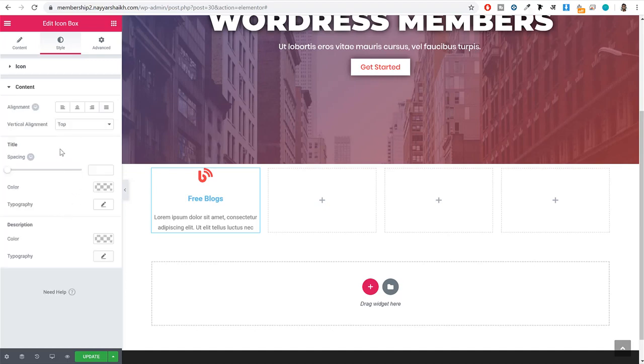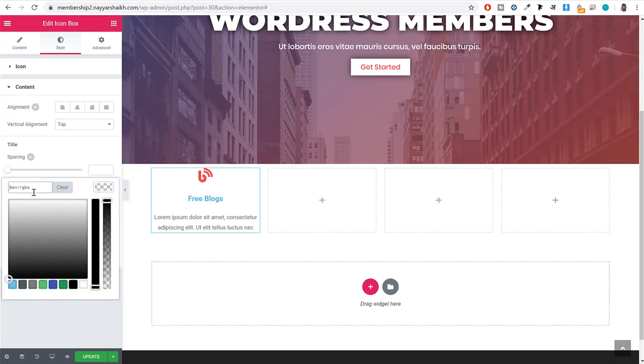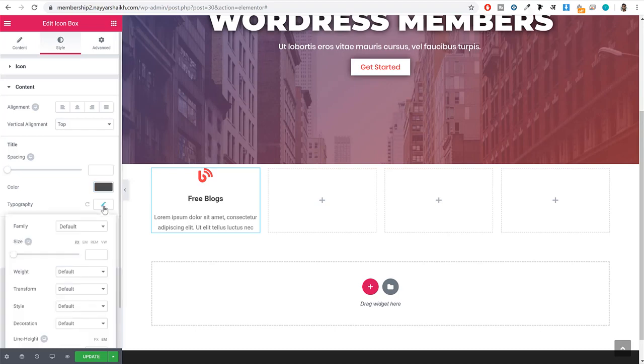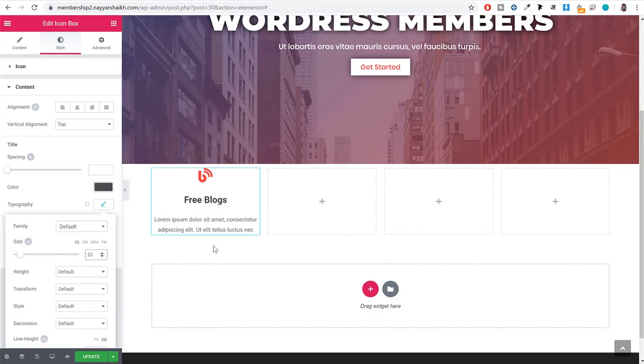Then after that we have the content style. So click on content. First of all the title. So I want the title color to be 4C. So select 4C, 4C, 4C. You will get this light or dark gray color. Then after that I want to change the typography. So select this option, typography option. I think the default style looks better. Just make it 22 pixels. Okay, just increase the size a little bit.